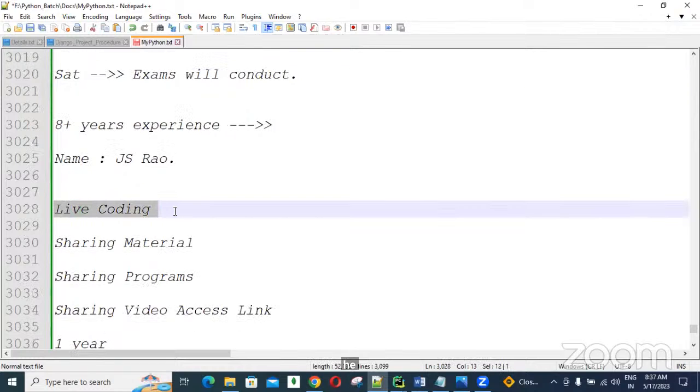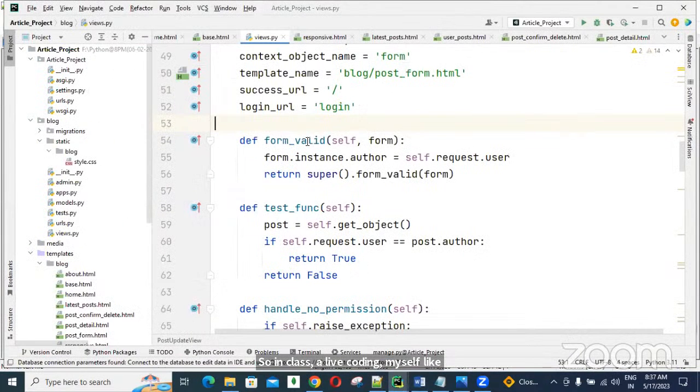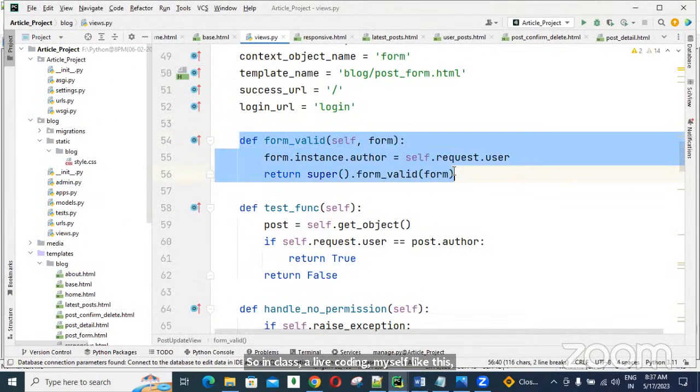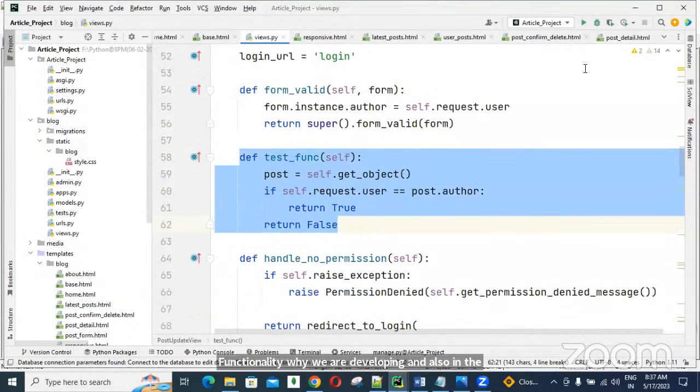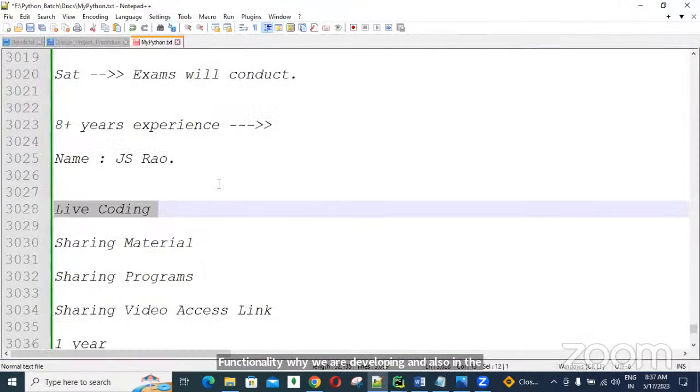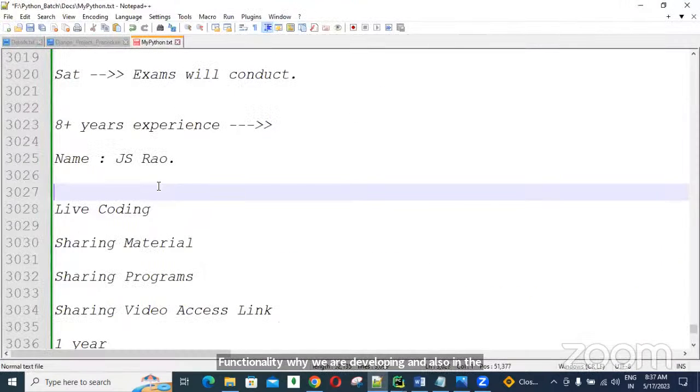In class, I will do live coding myself, developing all the code in class and explaining why we develop every functionality, and also where on the internet you can get code. One point to remember: real-time developers, whenever they get a problem, look on Google and find the solution. For example, the Stack Overflow site has a lot of solutions for our requirements. How we get that code and how we use it, I will show you in our class.